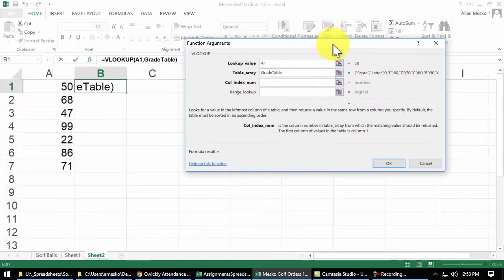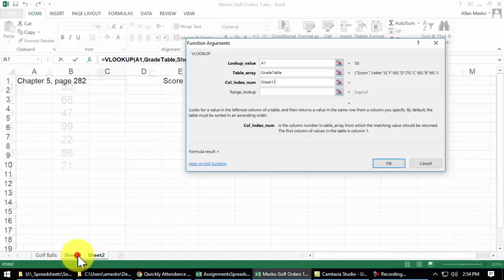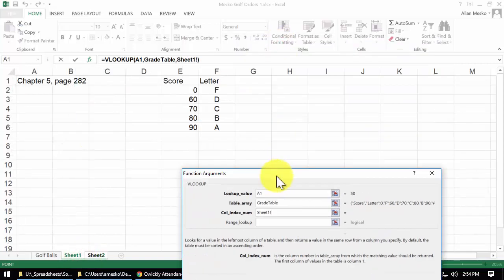Now, the column index number. This is something that often is confusing. This is a number. It's the number 1 or the number 2 or the number 3. This is the column number in that table that you want to bring back to me. The first column of values is column 1. How many columns does our table have? Our table has only 2 columns. So the only numbers that could go there would be 1 or 2. 1 would be kind of worthless because it would just bring back this number.